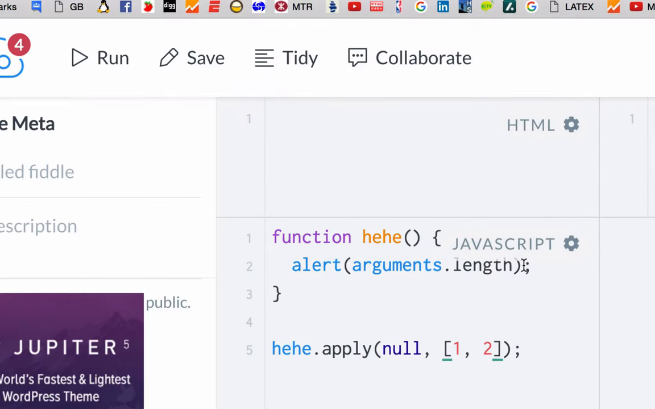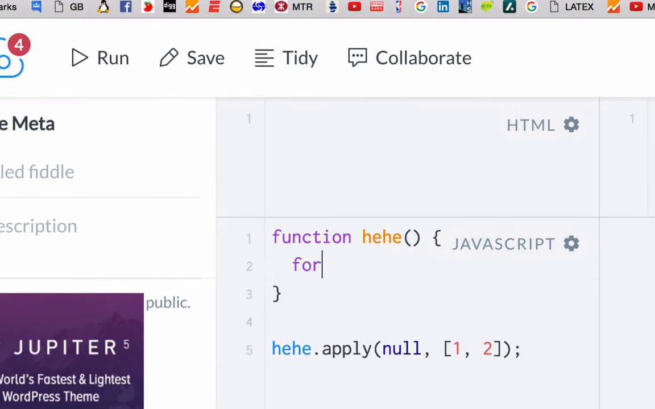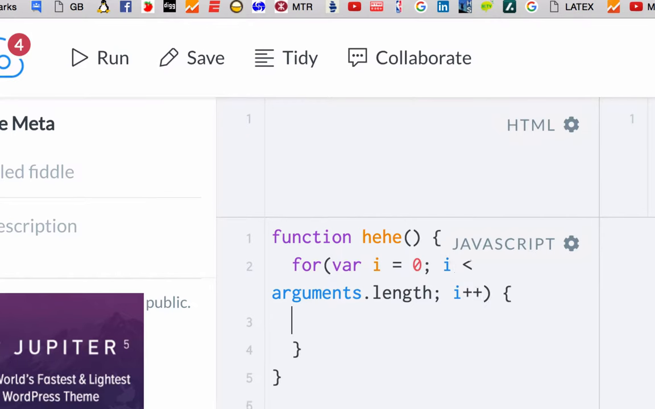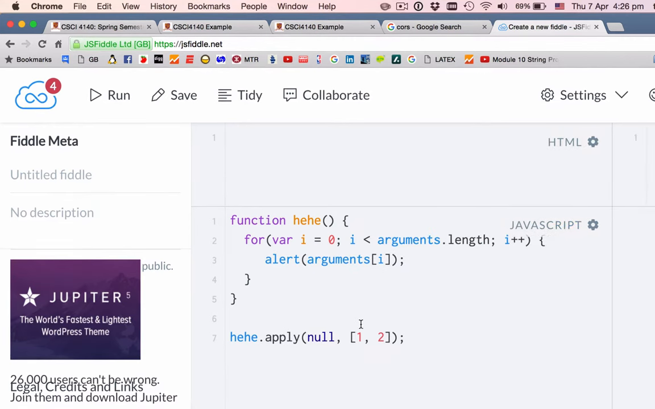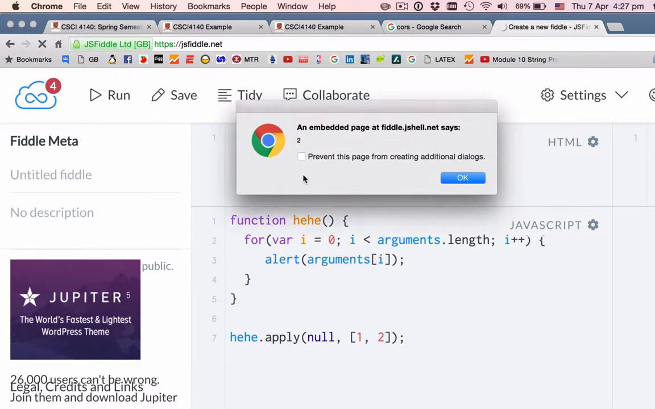So what is this? Let me do some annoying alerts. I will do the following. For i equal to 0, i smaller than arguments dot length, i plus plus, then alert them one by one, arguments i. So what will happen? Maybe I change it here so that you can see more clearly. Good. So let's run. Then the first one is 1, the second one is 2.